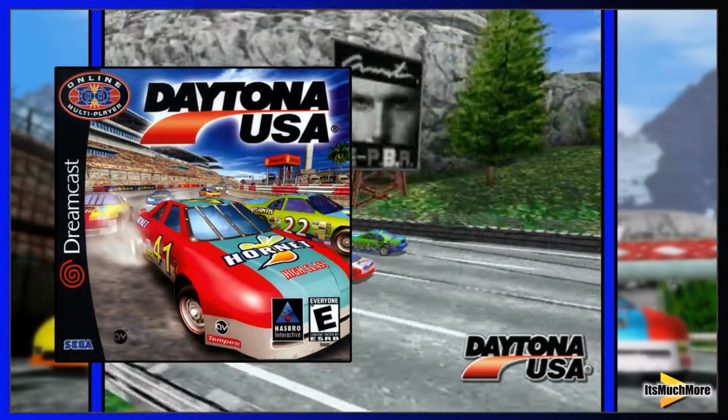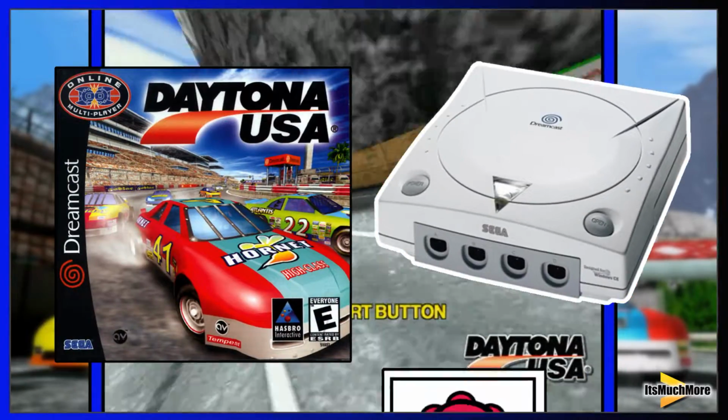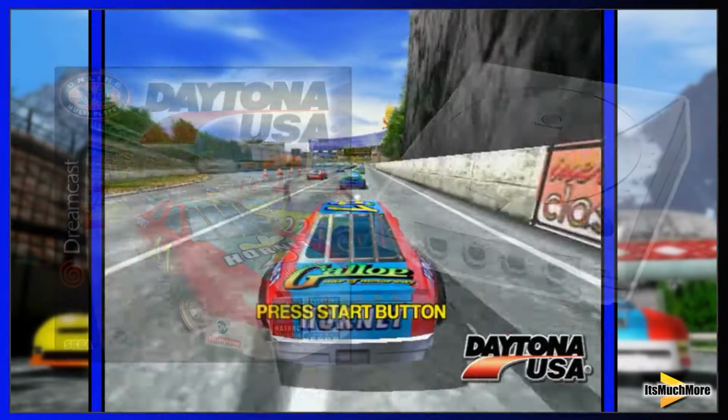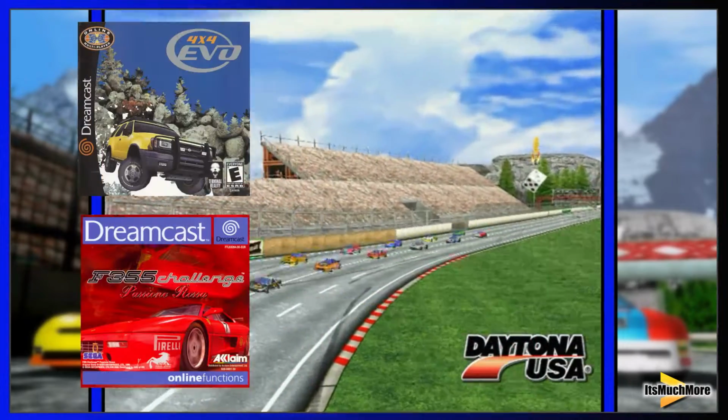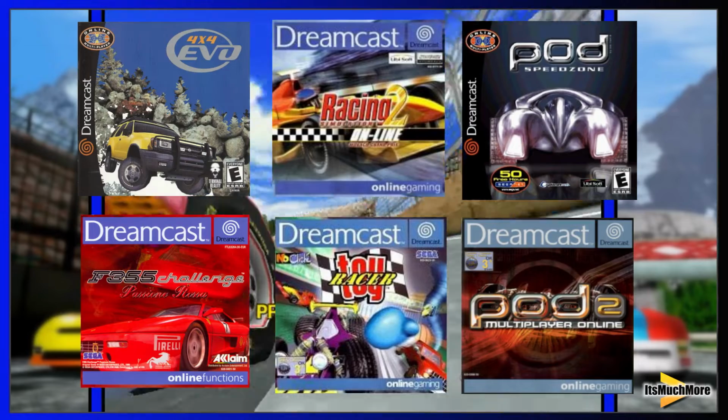Daytona USA is now back online for the Sega Dreamcast using DreamPi. It joins an ever-growing library of online racing games for the Dreamcast.